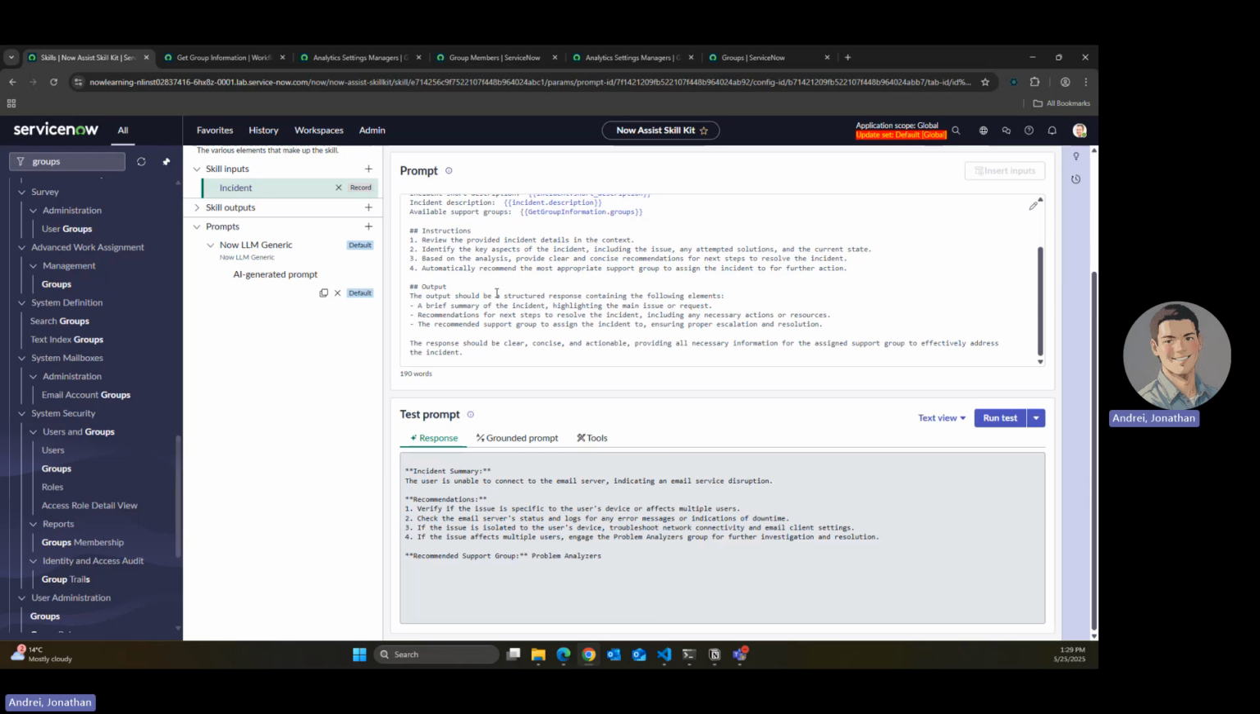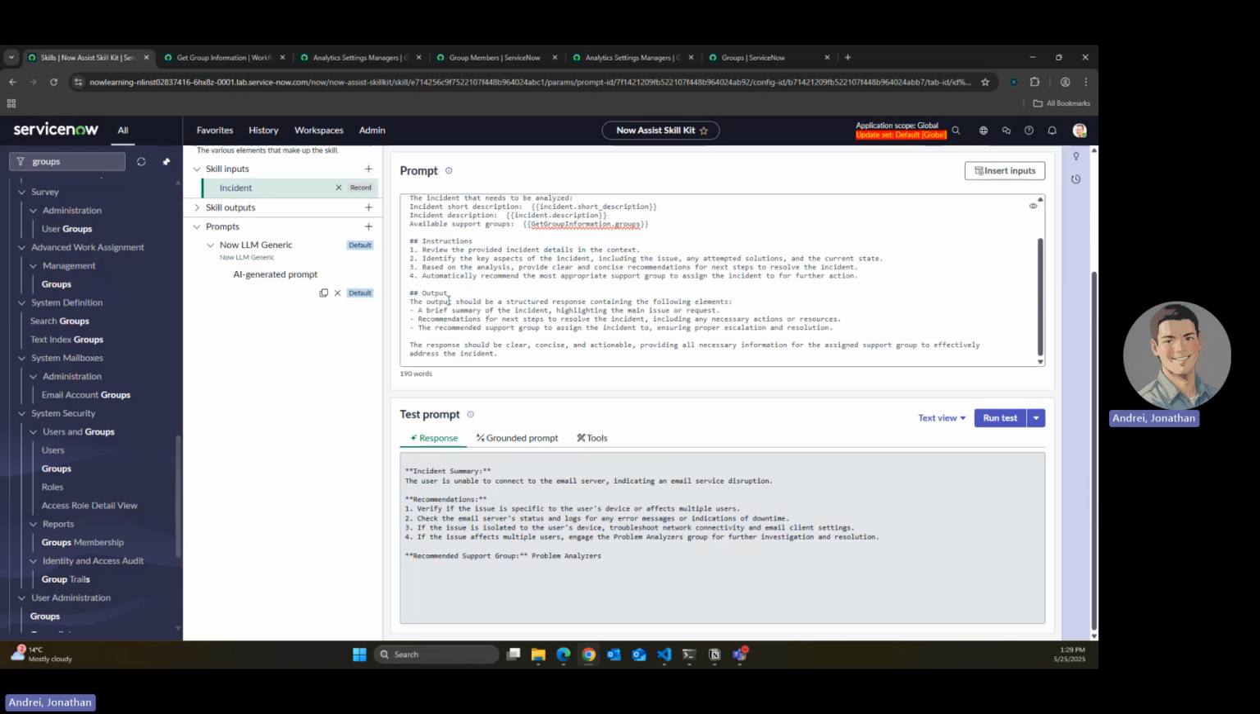So I'm going to see if I can change it easily. The output should be a structured JSON format containing the following elements. And we're going to do, so the first element is going to be a brief summary of the incident.